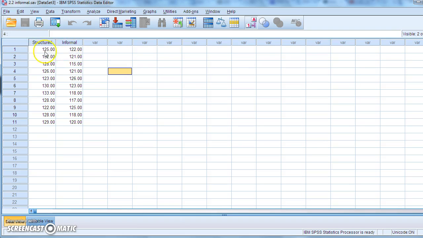These measurements are scores on IQ. So we had a structured session followed by an IQ test, and then sometime later an informal session followed by an IQ test. And the question is, does it improve IQ, or does it reduce IQ? Does it have any effect on IQ? Now, as I said, we should be doing a within participants t-test or a paired samples t-test, but let's do a Wilcoxon on this. It's a particular kind of non-parametric test called a Wilcoxon.